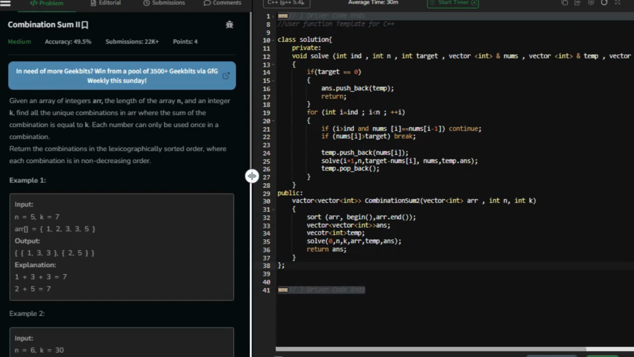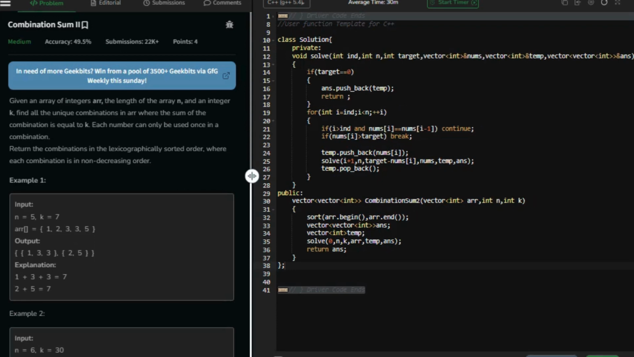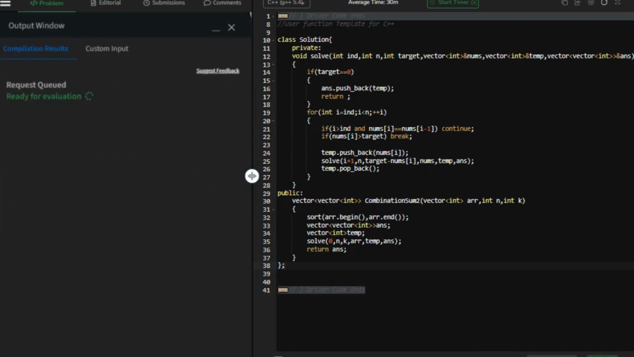So I think I have written the code for this problem now. I will try to run the code at first. Let's see if it is passing the test cases, if it is giving the correct output or not. Let's try to run the code at first.